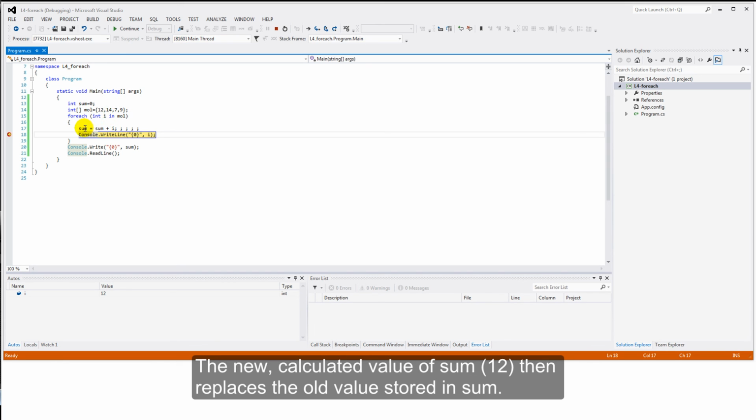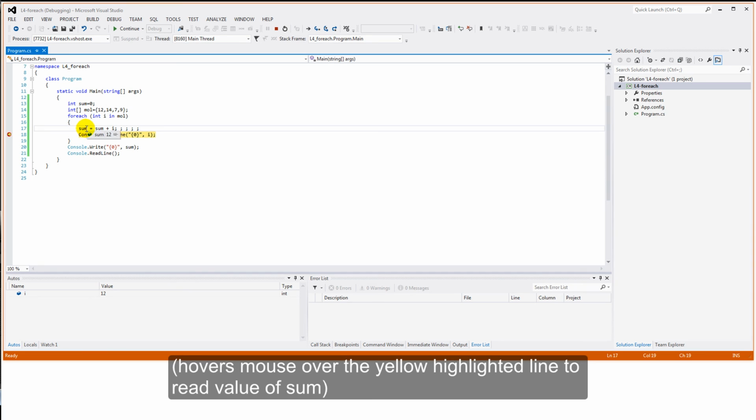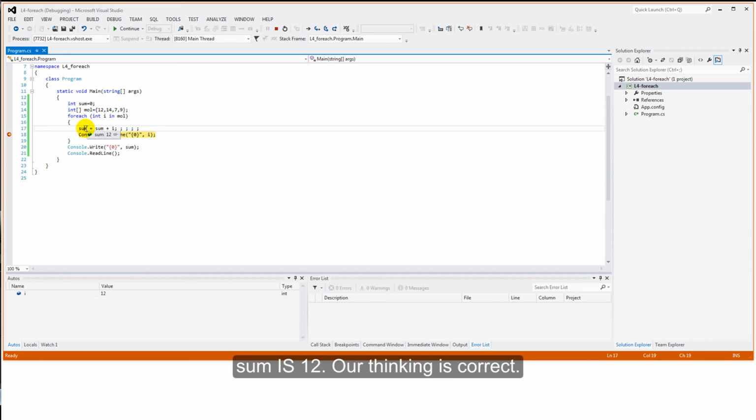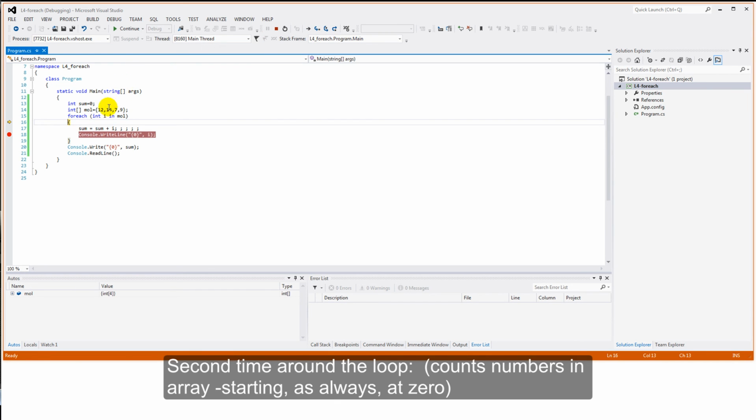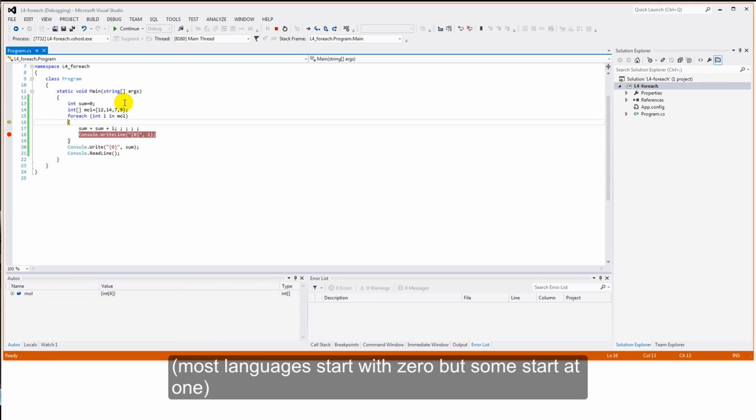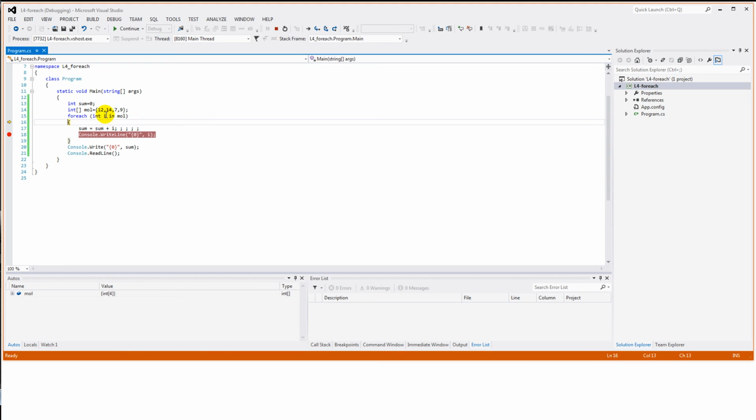Let's just confirm that by hovering. Sum is 12. Our thinking is correct. I'm going to continue with our stepping, and I'm going to ignore the console. So the value of I is the second time round. We think it should be the second value. That's the 0th, the 1th, the 2th, the 3rd, if I can use those terms. Remember, arrays start at 0 in C and C# and many other languages.